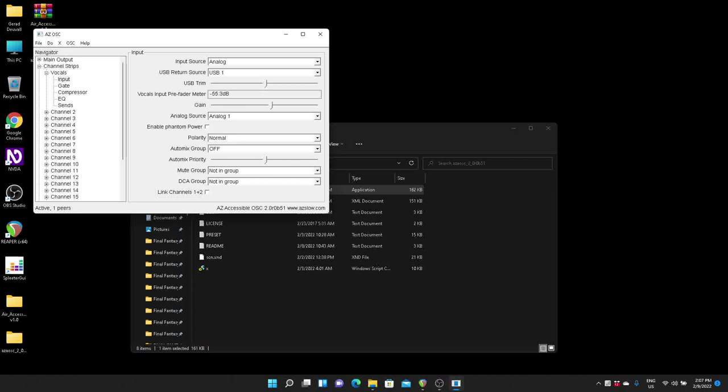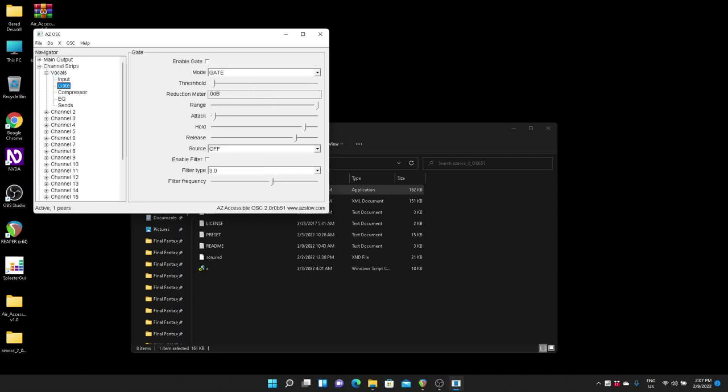Active, 1 peers. And we're going to wrap back around to the navigation. Navigator preview, input 1 of 5, level 2. So that's the input section. Gate 2 of 5, level 2. The gate we will go over later on in this video or in a separate video, but this applies to all 16 of the mic input channels.